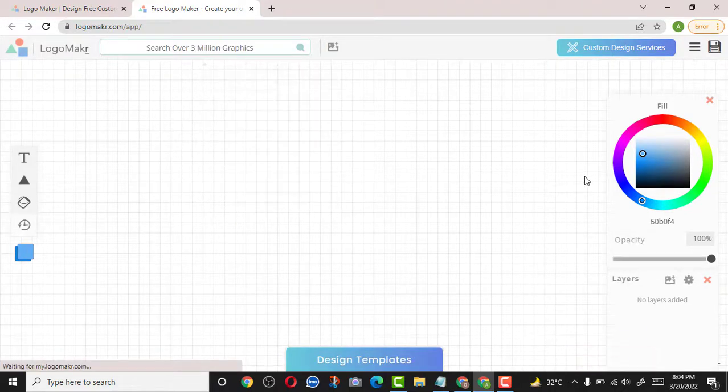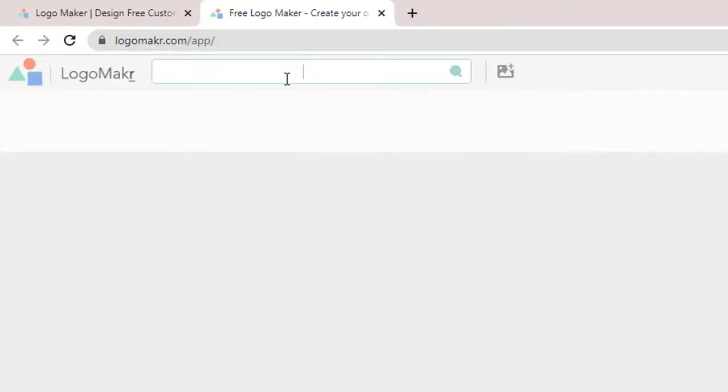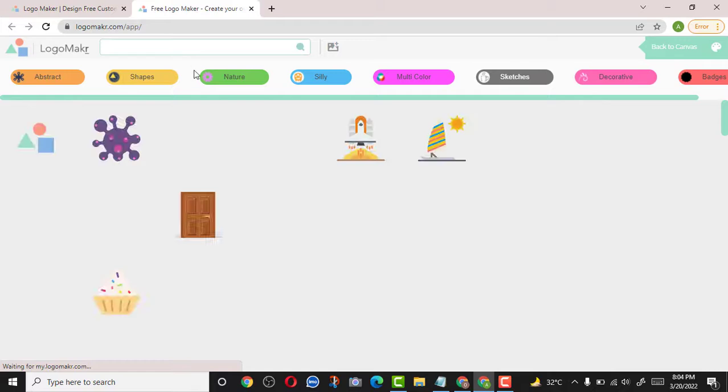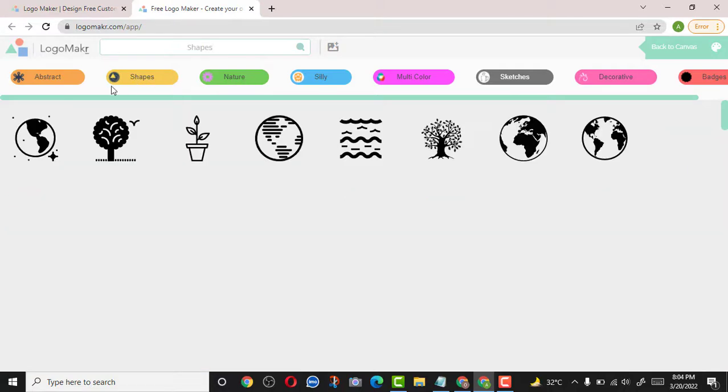Now when you're on here, it's an editing surface. From here you can search over 3 million graphics. When you click on the search icon, it will directly send you to another surface. Here you've got a lot of abstract, natural, silly, multicolor and sketches and many more.